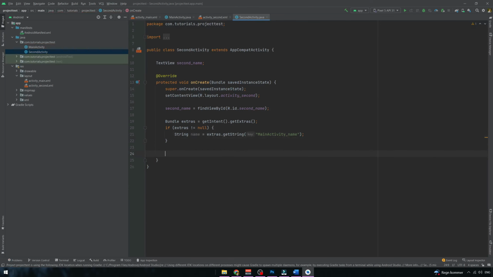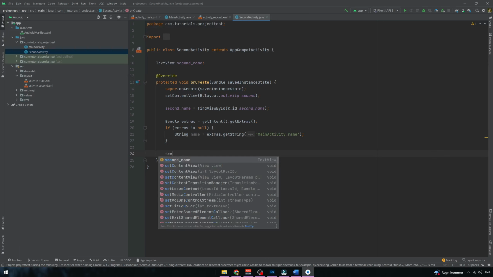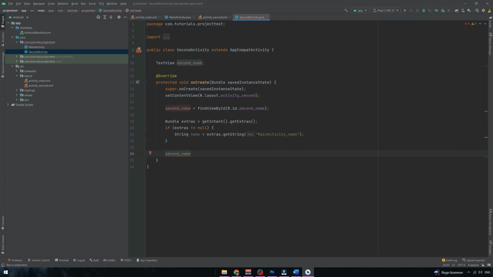Now we can just change the text of this second name to the one we typed before. So just type, sorry, what is the name of this? Okay, I just do it like this. So we create a variable up there and we load the value to it once it's ready. So name, and now just run our app.